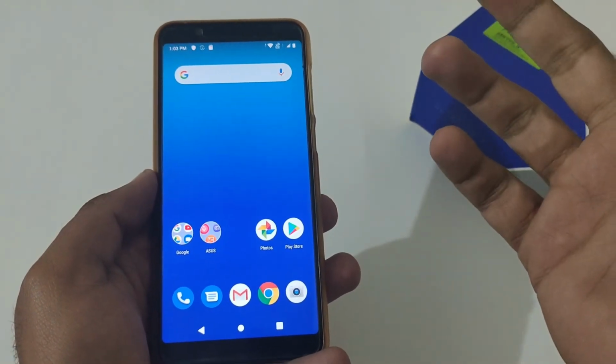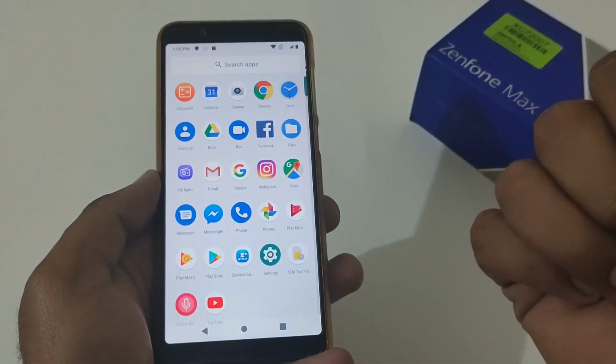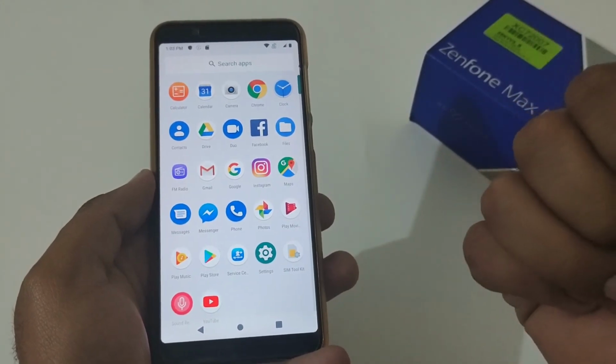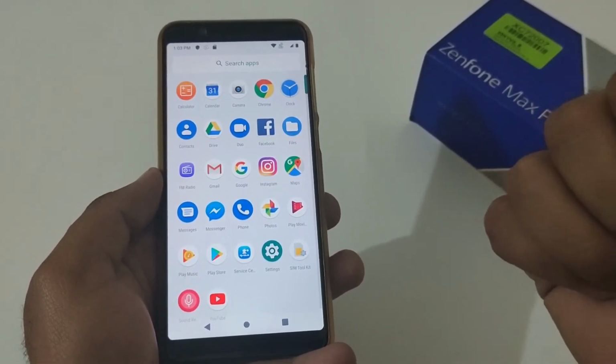So this was all from my side related to how to do factory data reset or factory reset your phone in Asus Zenfone Max Pro M1 and Asus Zenfone Max Pro M2 with respect to Android Pie.